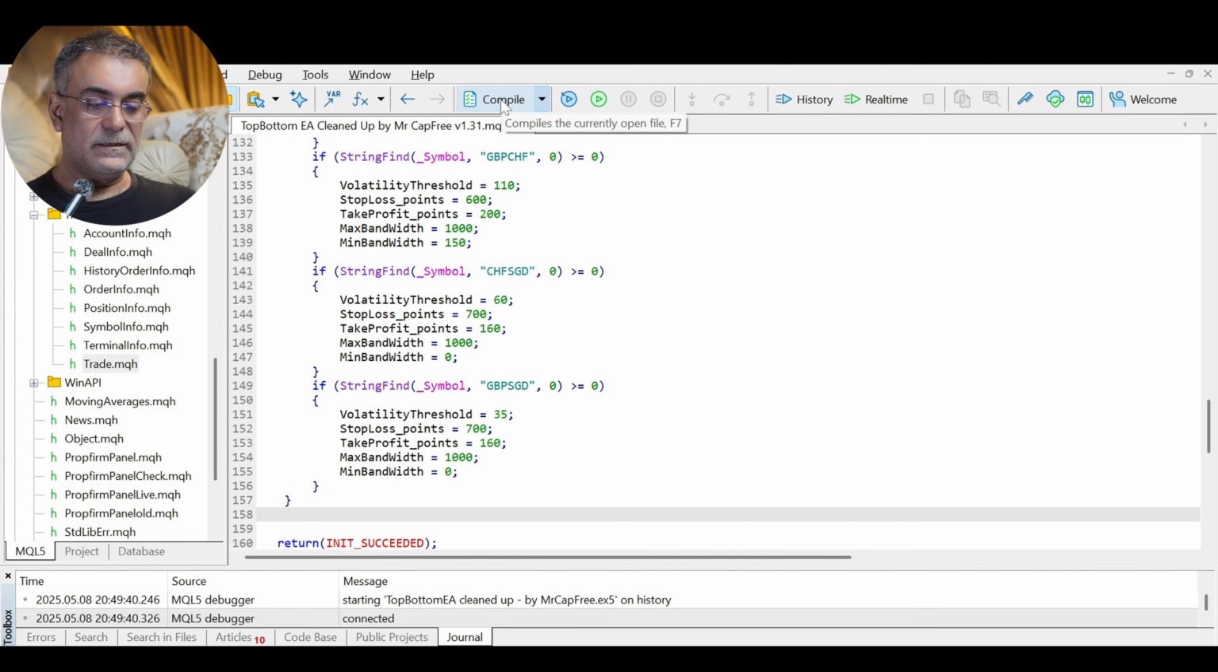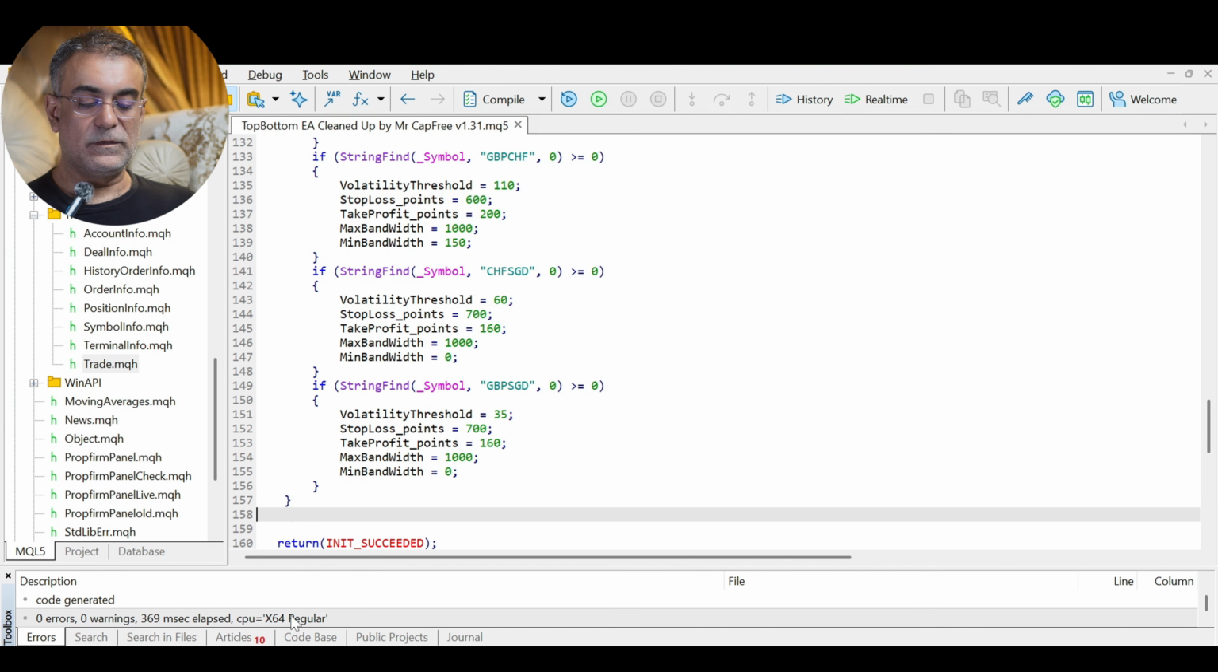Let's compile it to see if we have any errors, and we don't have any errors so far. So all the parentheses are in place as well.